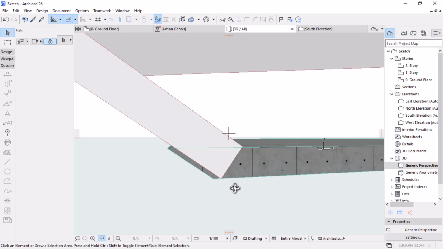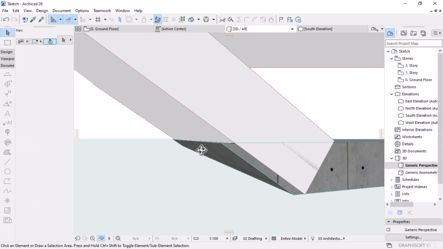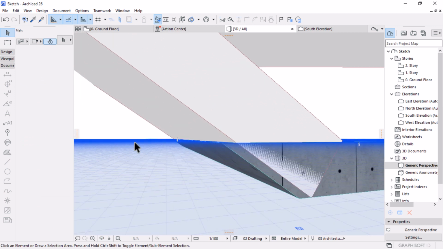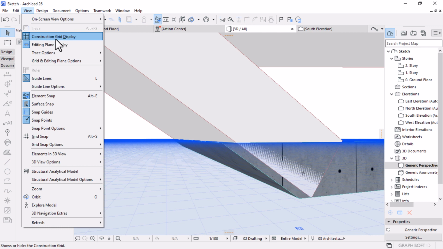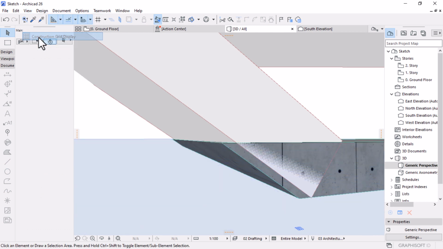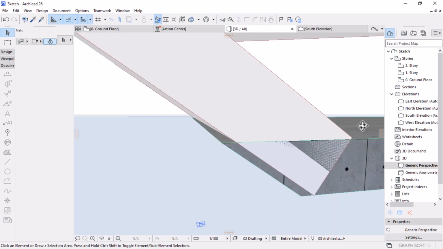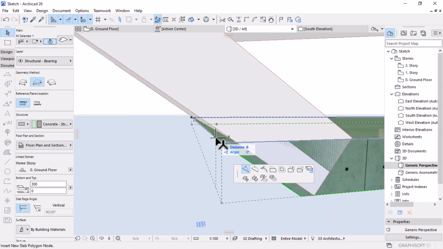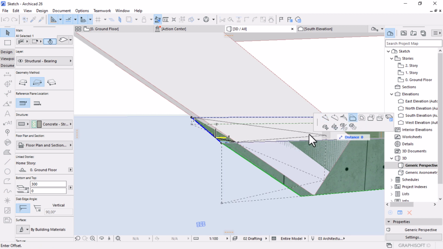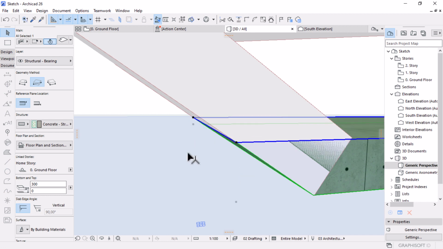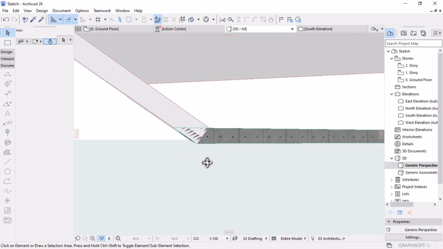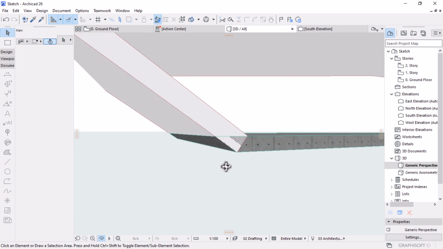Let's zoom in here. I think I'm being distracted by these grids. I can go here under view. Let's switch them off, construction grids, and then we just remain with the editing grids, something like that. Let's select this and then pick the edge, offset the edge from the pet palette, and then again now use this tool. Perfect. As you can see, it's accurate now.